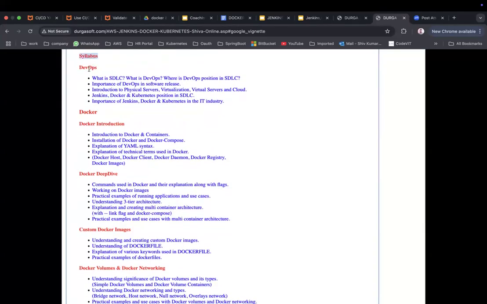Okay, as part of this intro part, where we are starting this course, just observe. We are going to start this course at this level. What is SDLC? Software Development Lifecycle Process. What is DevOps and where does DevOps position in the SDLC process? This is where we are starting this course. And you can also observe where we are ending this course after explaining all these concepts. Importance of DevOps in the software release process.